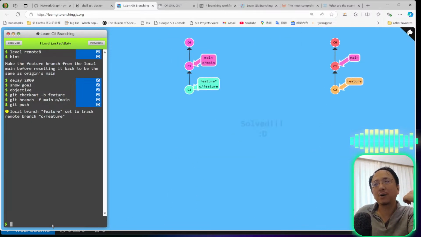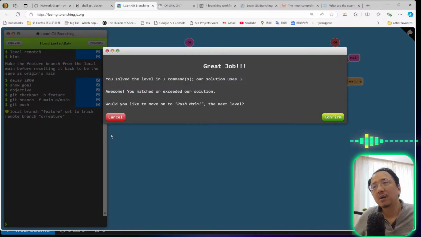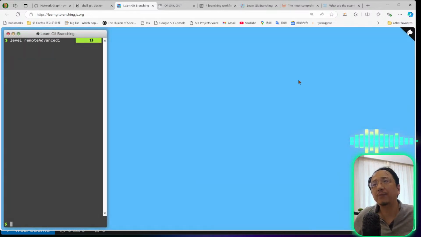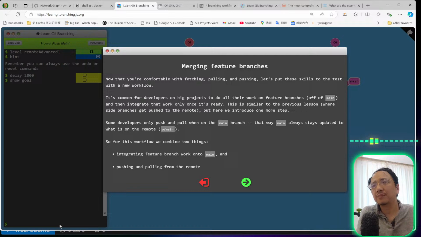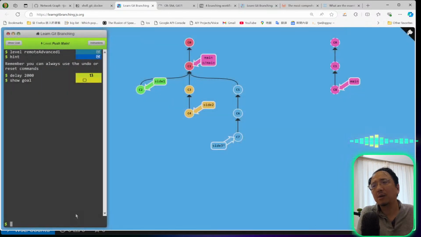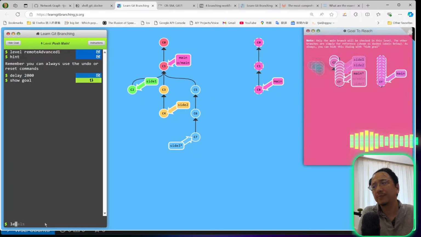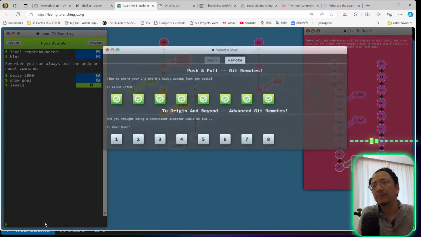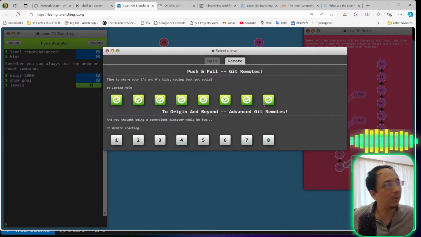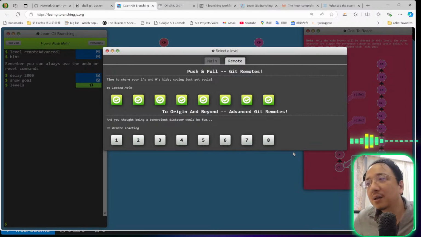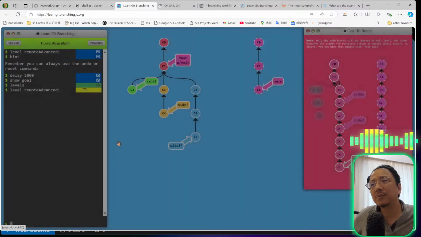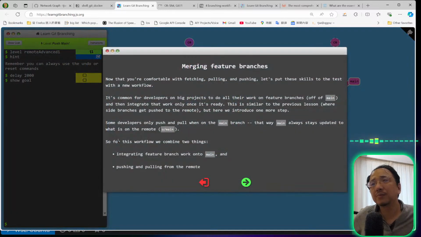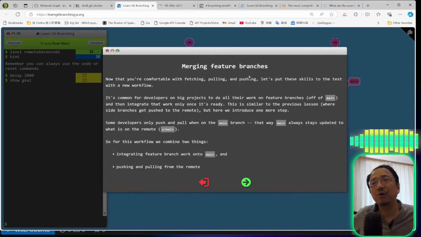Okay, so you can do these things to manipulate everything. Let me check the levels. Okay, we have already done everything right here. So let's do the next one here. So we want to merge in a feature branch.